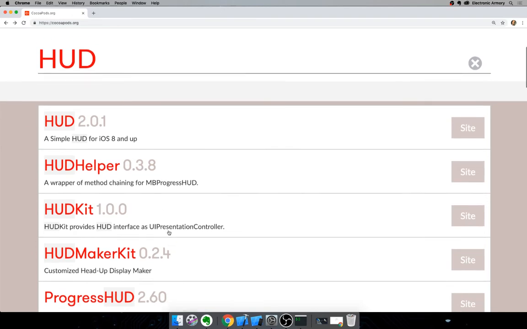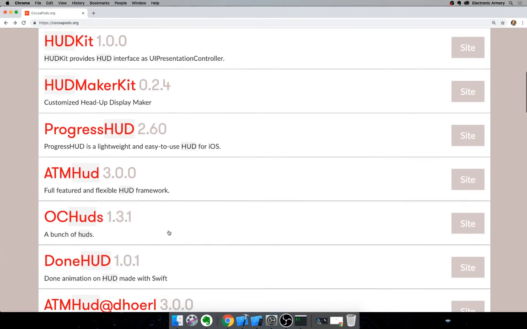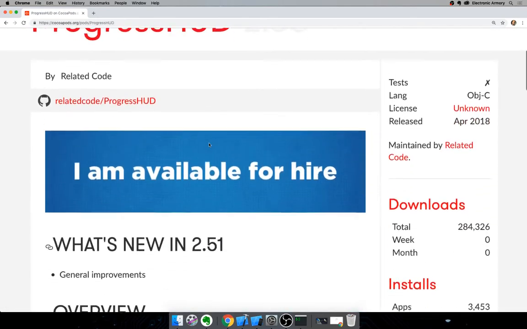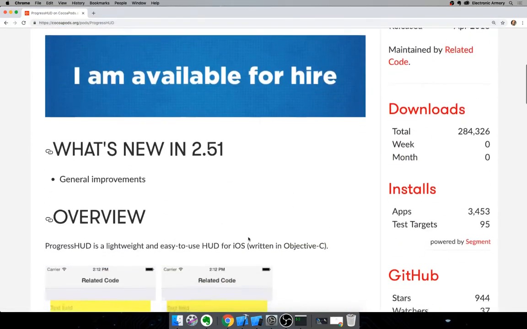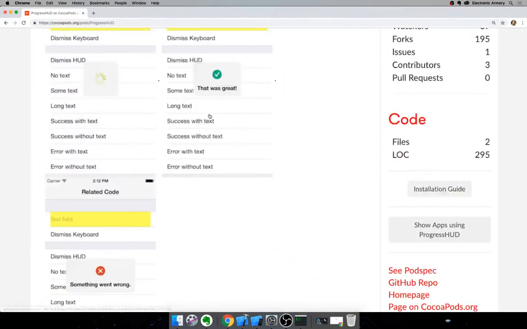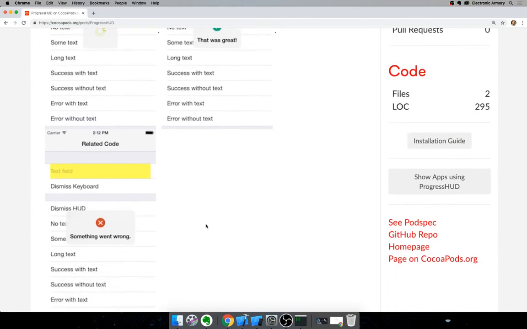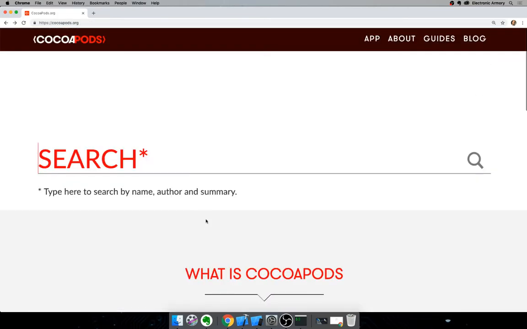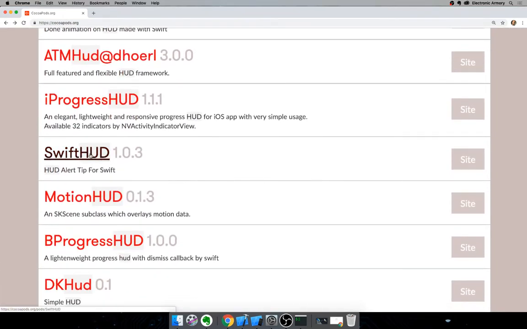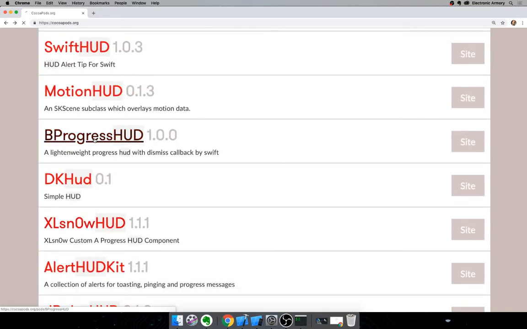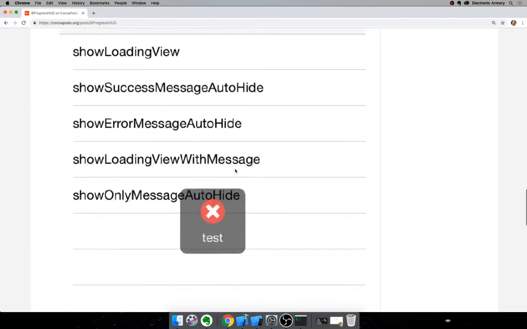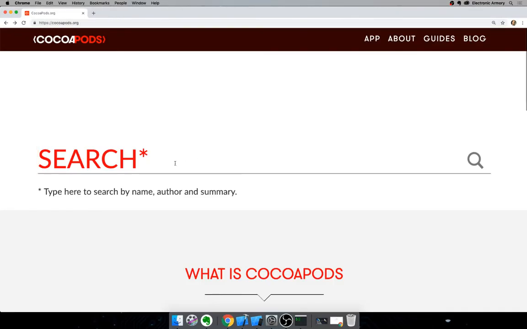So if I just type in HUD, you can see a whole bunch of different HUDs and implementations of those. We can take a look at this progress HUD, which is one I've used in the past. Apparently the developer is available for hire, so if you like his work, he's available. But you can see different screenshots of what this looks like, and you evaluate if that fits within your application. If not, you can always go back and search for more. What's another one I used? I don't know if I've used, I think, this one. Yep, so you can just see different screenshots and whatnot. This looks pretty similar to the previous one.